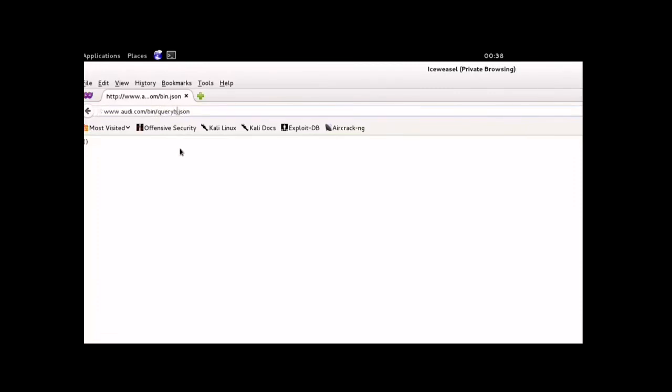We may try to do something more interesting. For example, bin/querybuilder.json. What we see back is an interesting JSON, which tells us success: true, results: 0. So it looks like a certain REST API for search, and that's actually the case. We can search for something interesting.